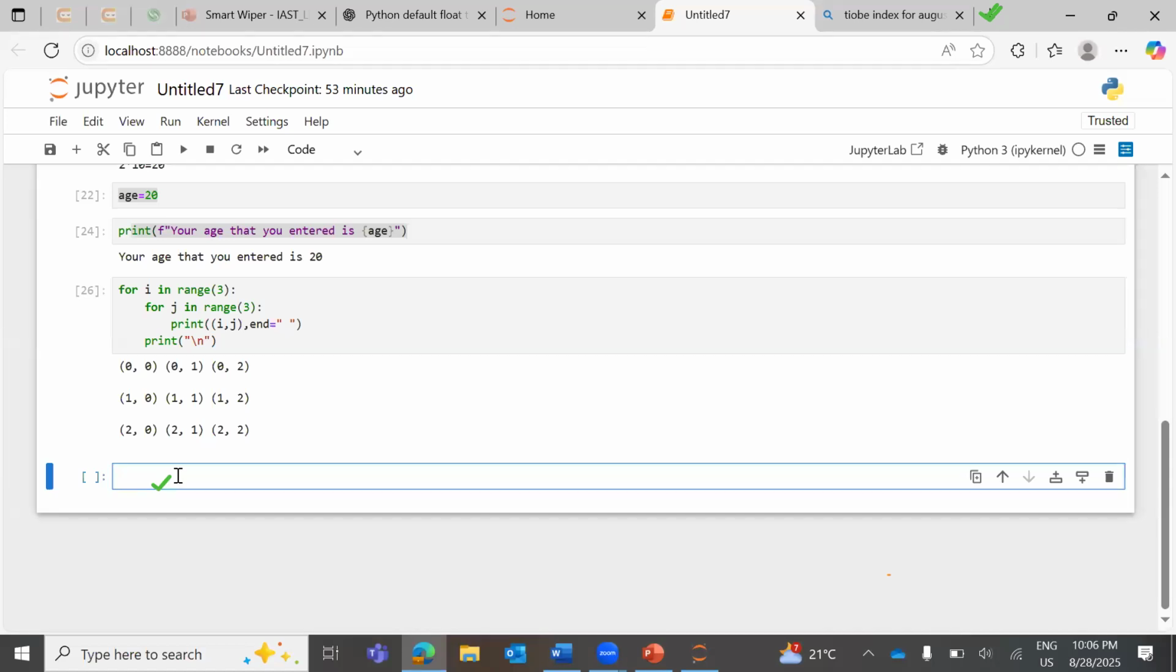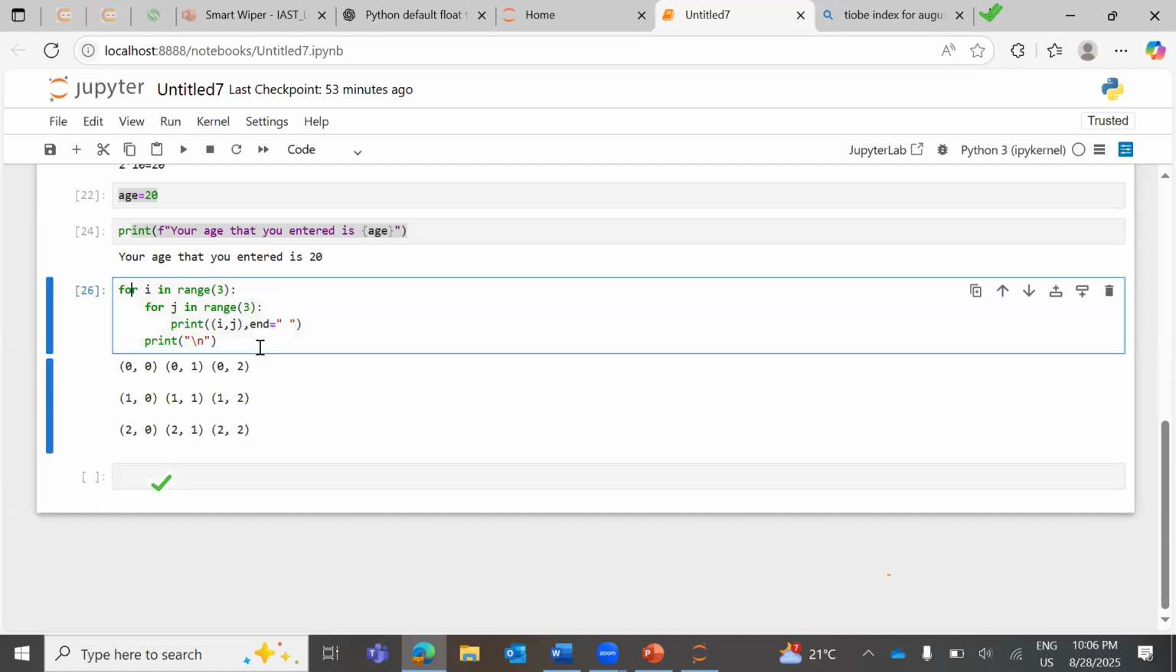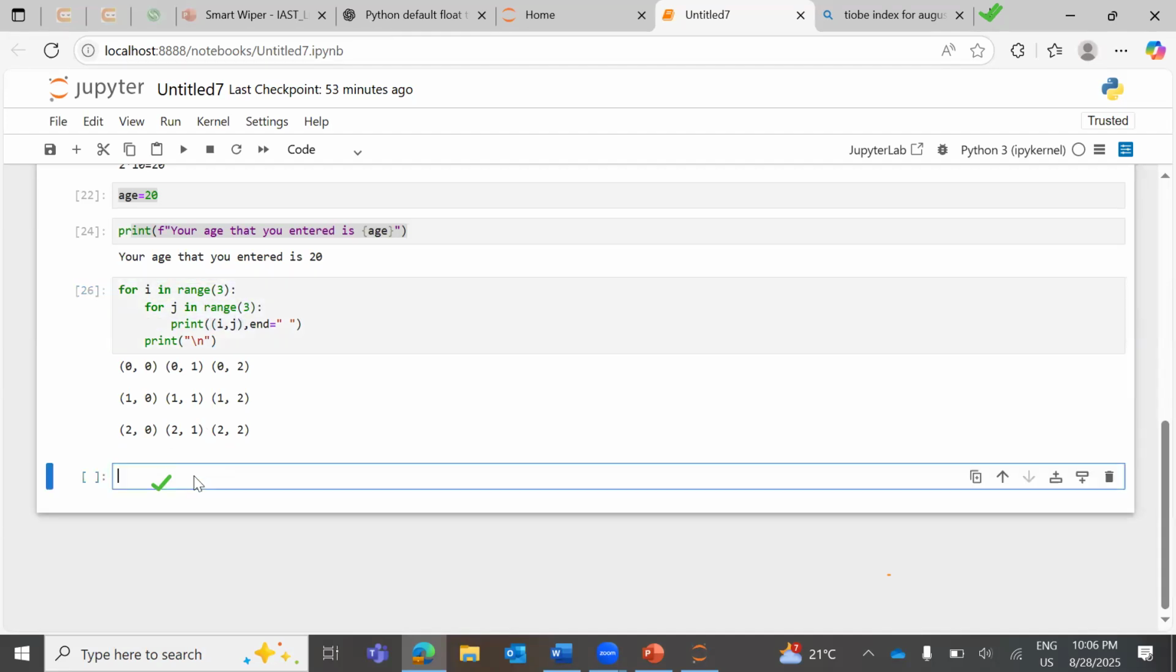Now, you have seen the nested for loop. I hope you understood how it's working. This is for your rows. This is for your columns within that particular row. Now, using while, how can you print this?